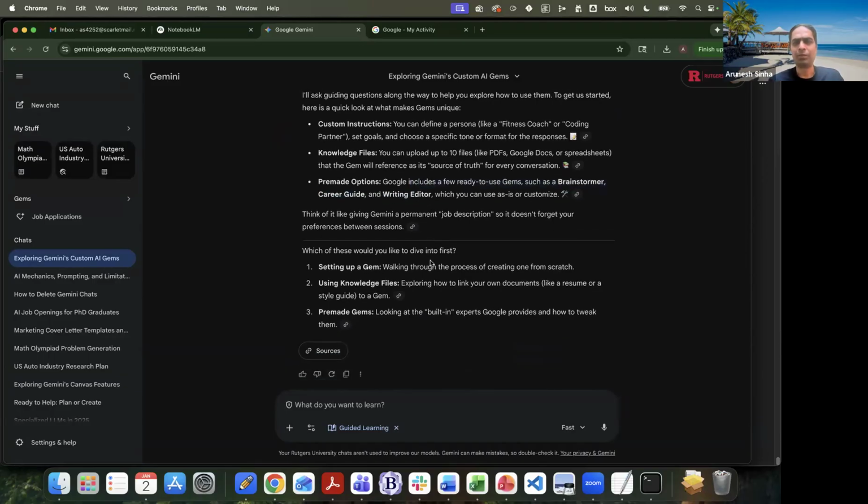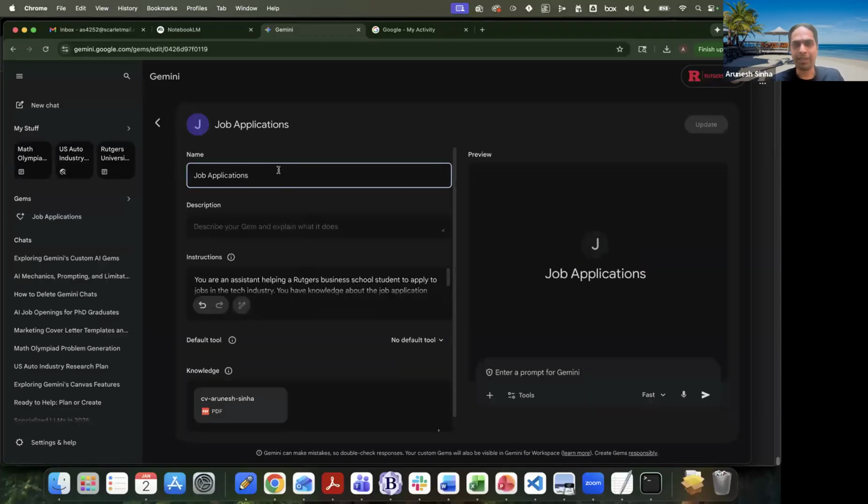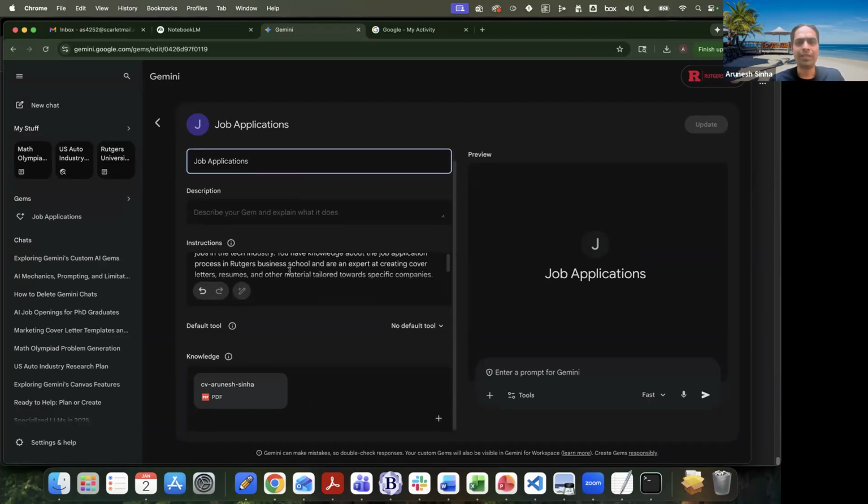So it's essentially like what a project is in ChatGPT. You can create your own secluded Gemini instance, for which you can give it a certain persona and so on. So I created already one here called job application. Let's see what this is. Here you can give a name to this gem, job application. You can give it an instruction. This instruction is the one that creates the persona, or gives a persona to this instance of Gemini.